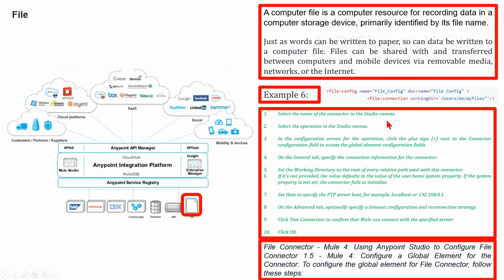Select the name of the connector in the Studio canvas. Select the operation in the Studio canvas. In the configuration screen for the operation, click the plus sign next to the connector configuration field to access the global element configuration fields. In the General tab, specify the connection information for the connector. Set the working directory as the root of every relative path used with this connector. If it is not provided, the value defaults to the value of the user home system property. If the system property is not set, the connector fails to initialize.